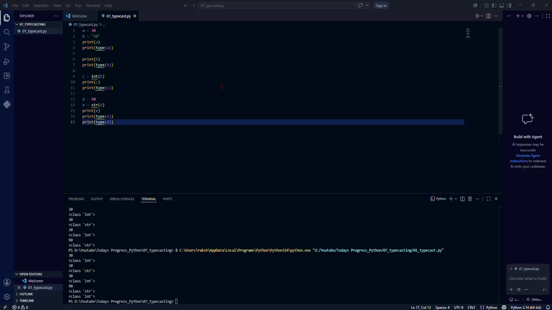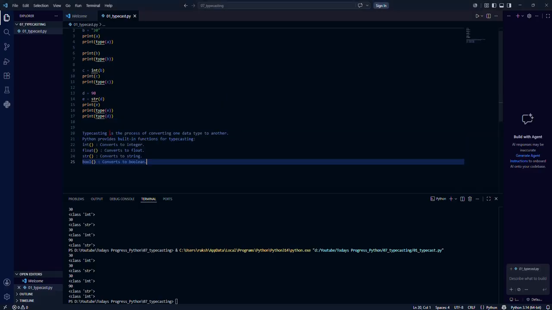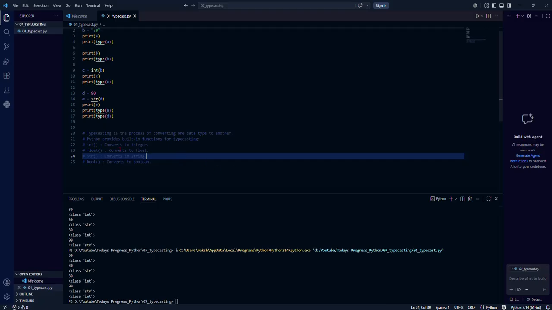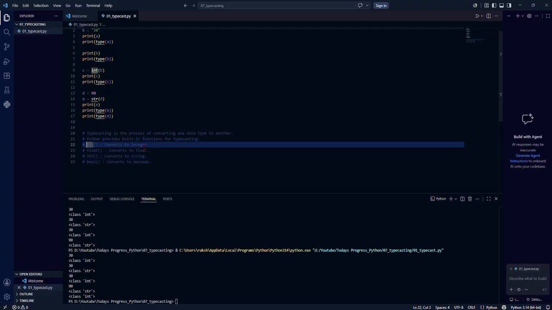Let me show you something. I created some examples for you. Let me paste this one. I will comment this part so that it will not throw an error in my program. So what is typecasting? Typecasting is the process of converting one data type to another. Python provides built-in functions for typecasting. As you saw, int converts to an integer, float converts to a floating number, str converts to a string, and we have boolean also.